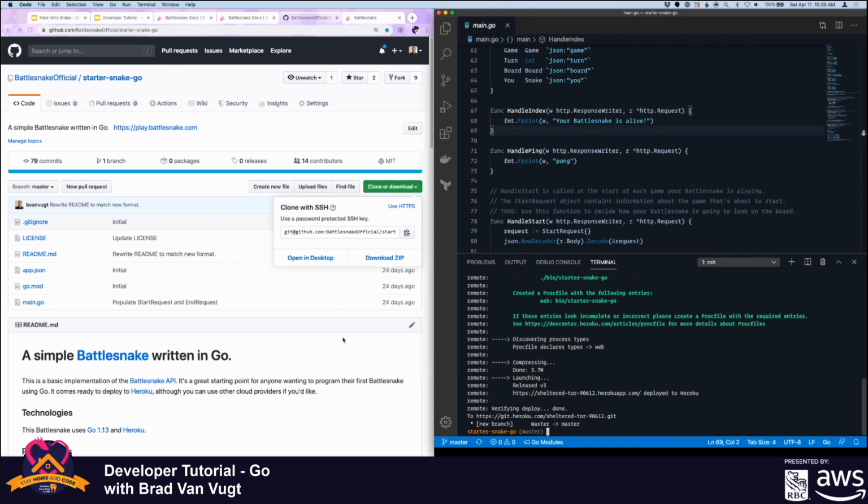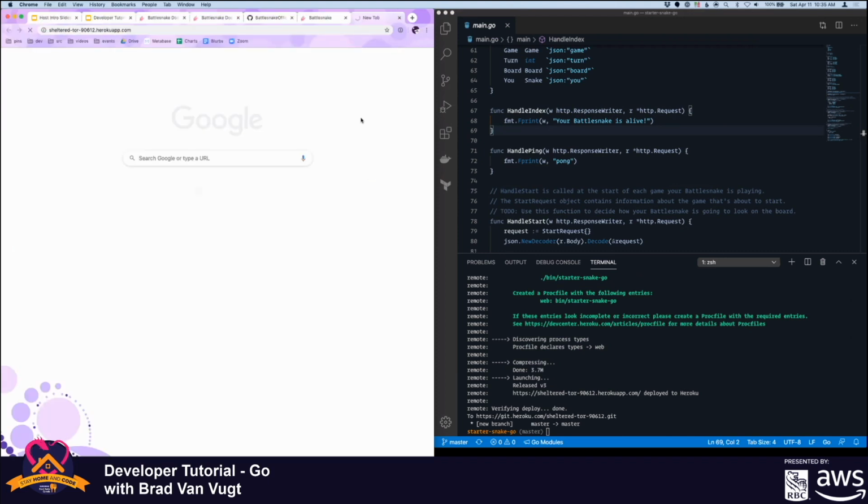Awesome. All right, so it's done there. We'll go back to our browser, open up a new tab, and there we go. So we see at this URL, and you could go to this URL if you wanted, you'd see your Battlesnake is alive as well. So this snake that I just created is live now on Heroku, running my code, which is awesome.